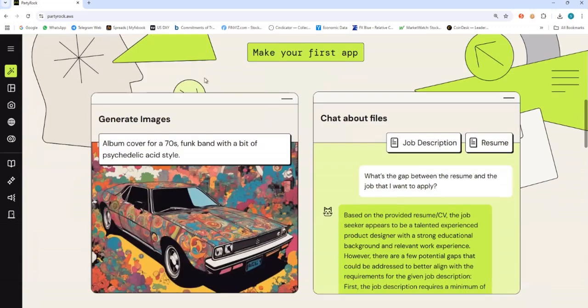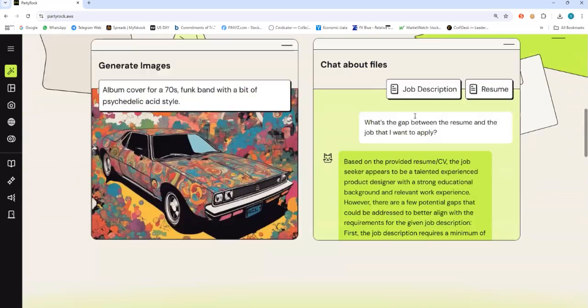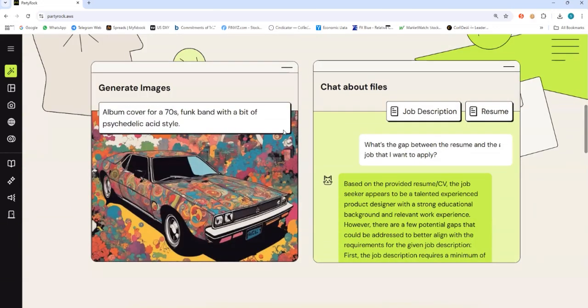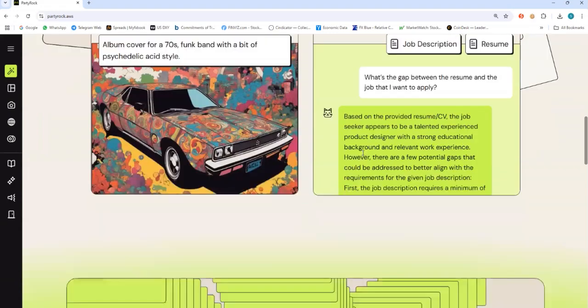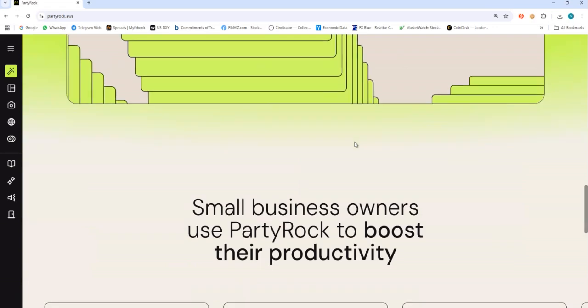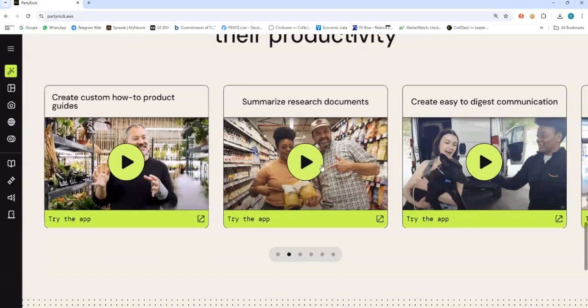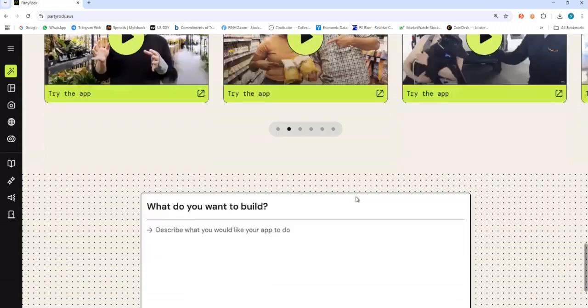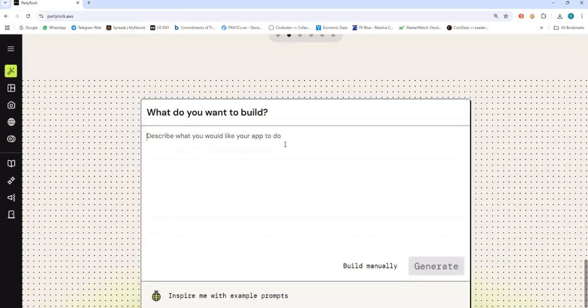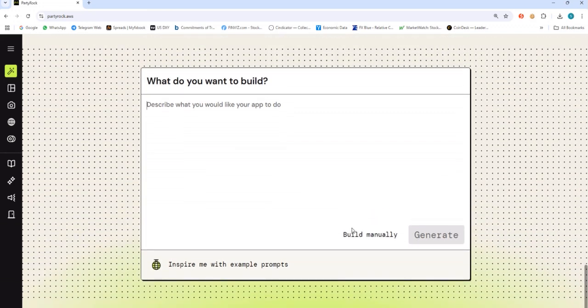You can browse, like you can generate images. You can chat about files. This is what we are going to be doing today: chatting with our files. You can browse and see what apps people have created. And this is what I was talking about, the auto app generation. You can just type in what kind of app you would like to create, and then you can generate. But in this case, we are just going to build it manually.